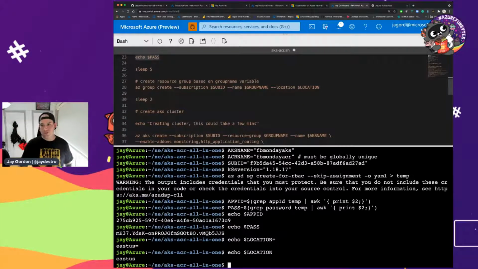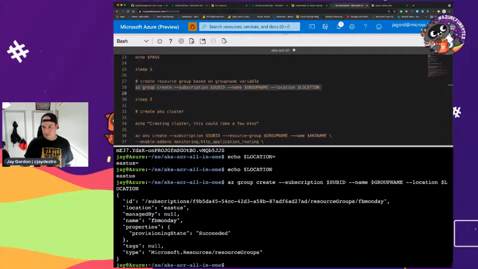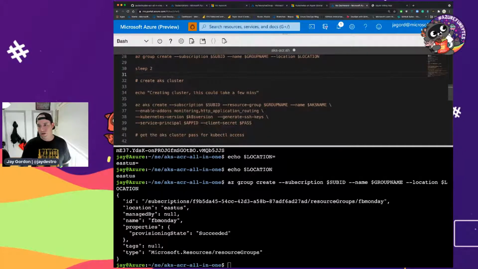So now let's create the resource group. There's the resource group that we've created. We called it FB Monday. We created East US. It's on my subscription. Now we're going to go ahead and create the Kubernetes cluster. And so we can see I've got some monitoring, some HTTP application routing enabled. I state the version of Kubernetes.